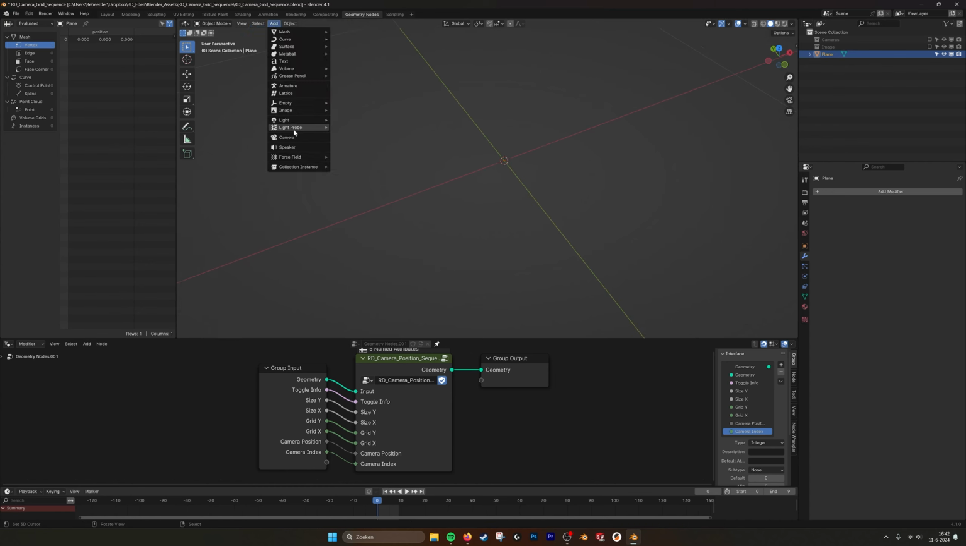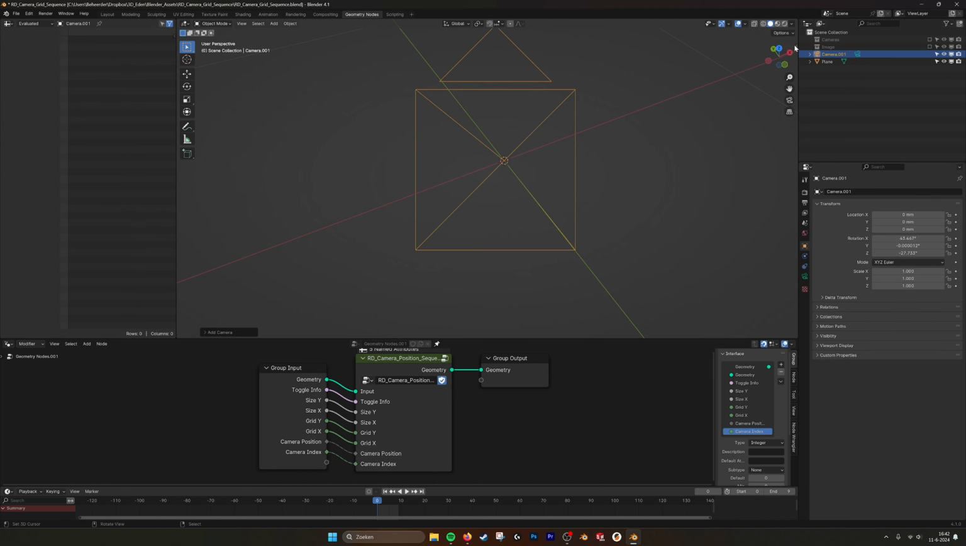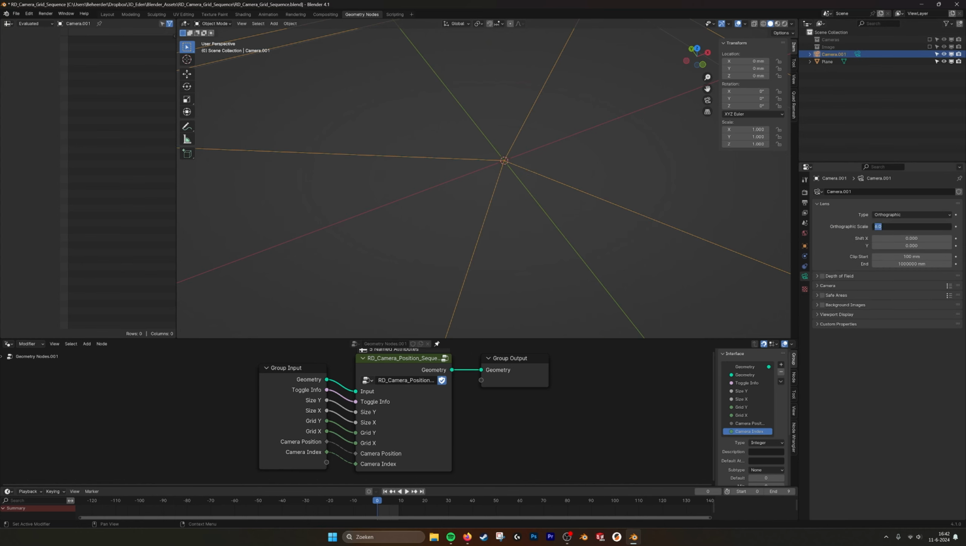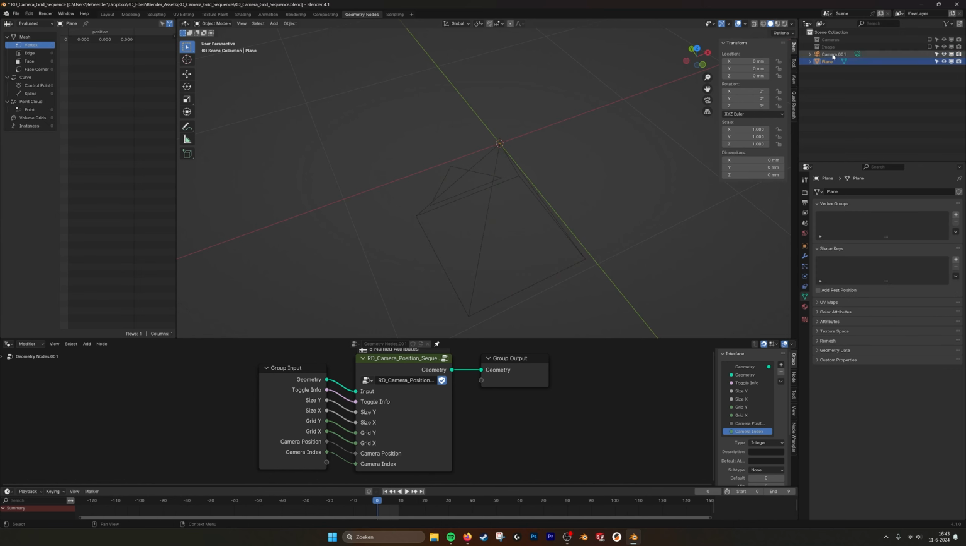What we can do now is add a camera and then set the rotation to 0. We have to put this camera on orthographic scale 1, as I just showed you. And now when we select the camera, then select the plane, and then do Command P. No, I have to do it the other way around. The plane and then the camera, Command P. We can set a vertex. So it will take the vertex and place the camera on top of that vertex.